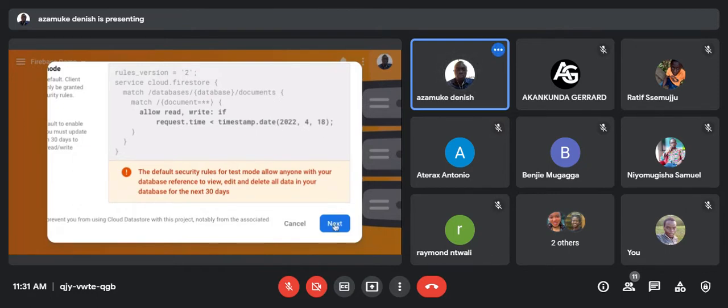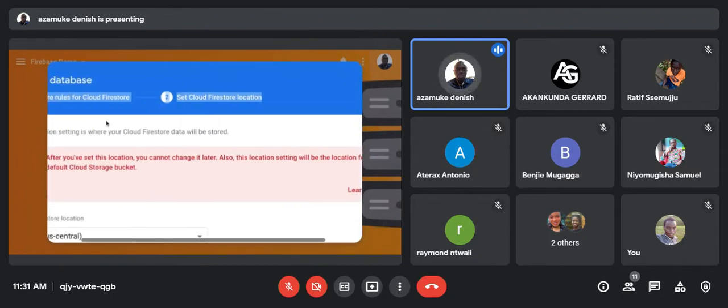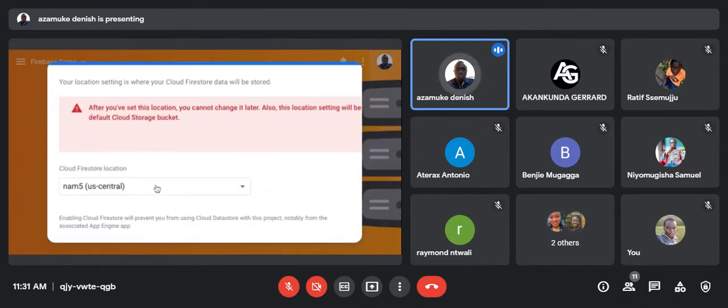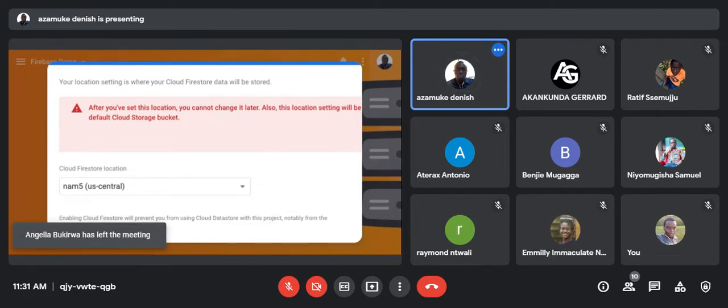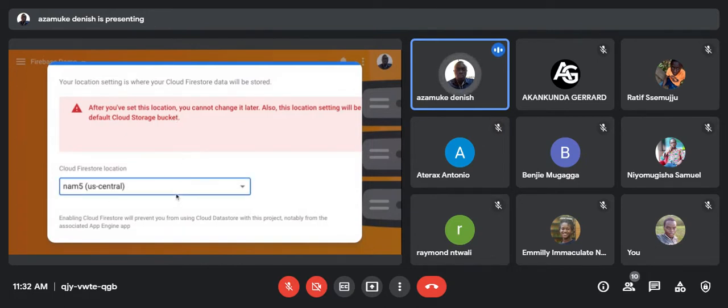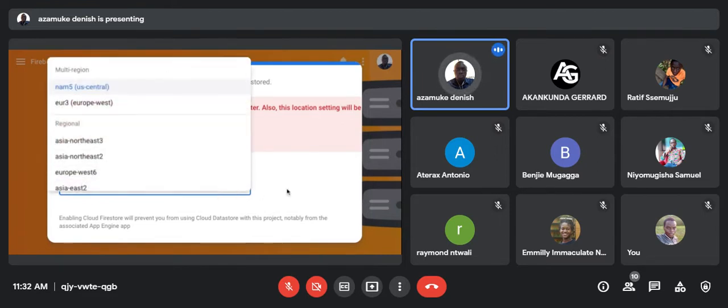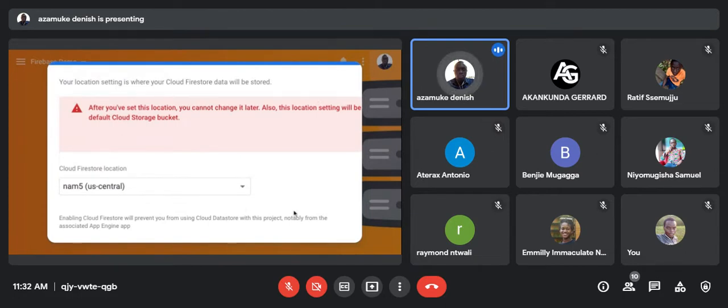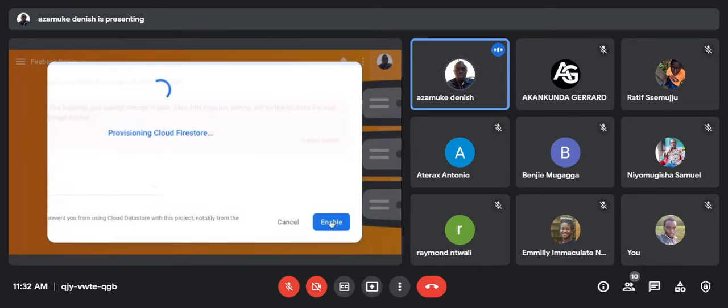So I click next. Once I'm done, it allows me to choose the location. This is where the data center is. This information is stored in those data centers. So there are regions. For example, once you have chosen US Central, you will never go back to change that kind of information. You can choose others, there are quite a number of them. So let us just do the default one. Once that is done, I click on enable.